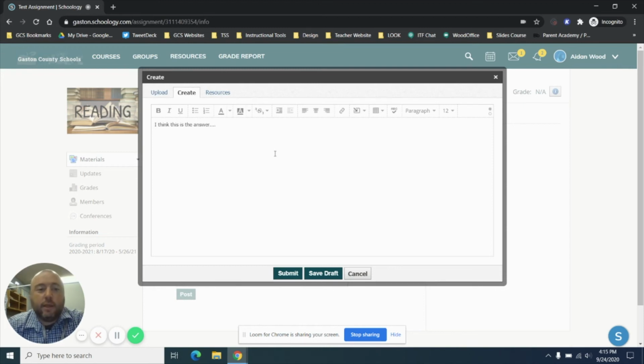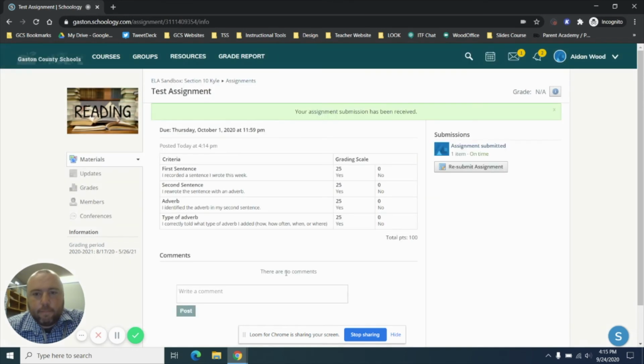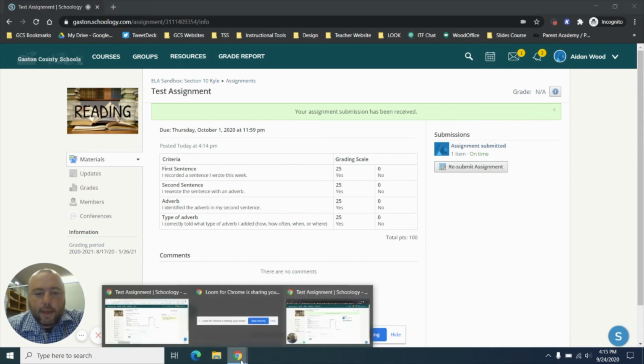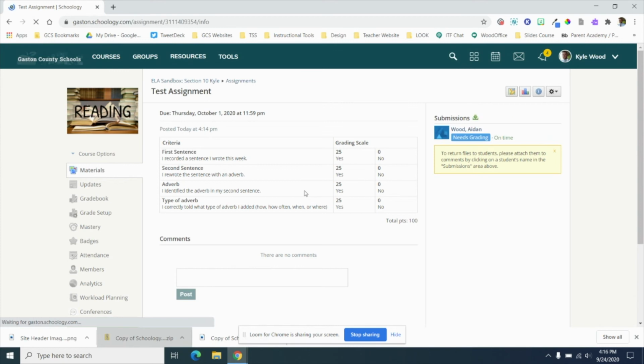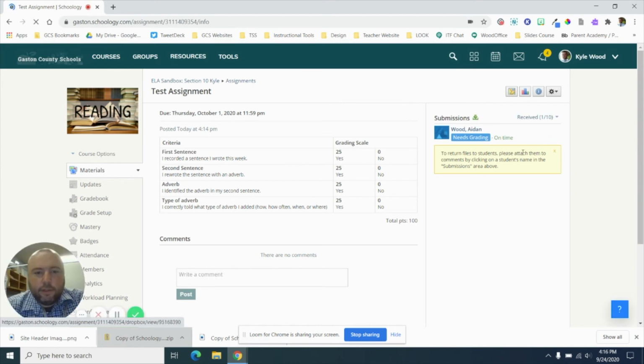Now I'm going to put that in there. He can pull in resources that he's added, the whole thing, right? Without Google at all, if he doesn't want to. So I can hit submit. And his item is on time and ready to be graded. So when I go back in as a teacher and refresh it, I see Aiden's assignment over here needs grading.